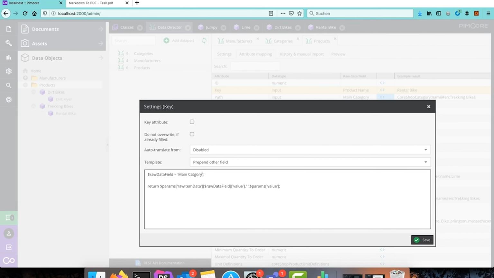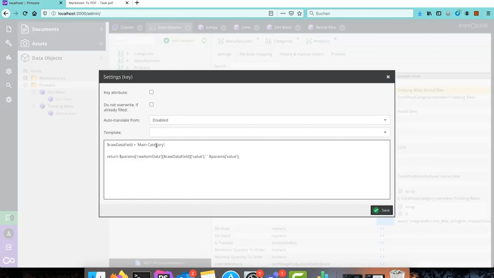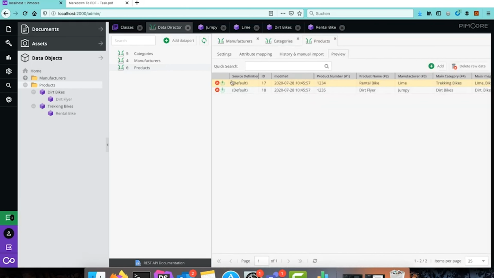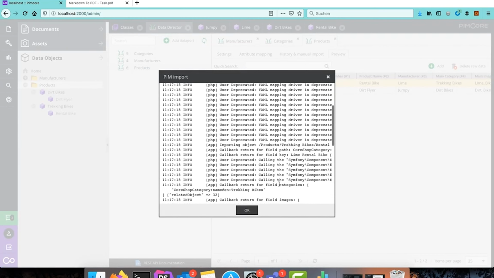And in our case, that's the raw data field main category. When we save that, then we see, no, we didn't want the category, we wanted the manufacturer. Then we see the result is Lime rental bike, and that's what we wanted it to get. And we now import this raw item and scroll down a bit.